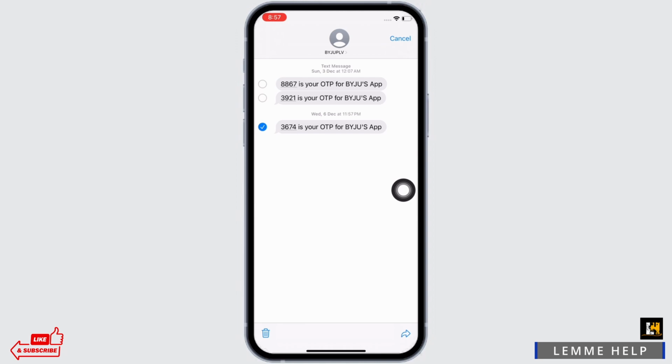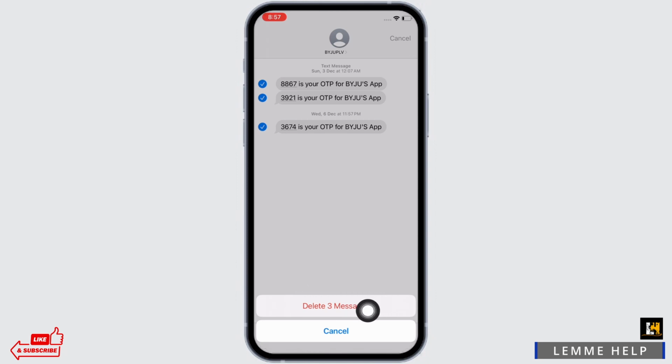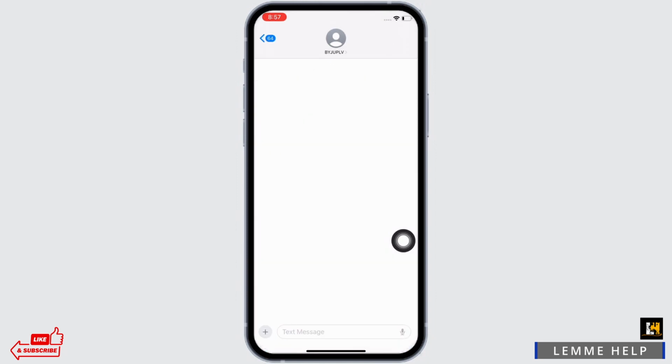Now to delete multiple texts, the process is pretty much the same as to delete individual text. Just that select multiple messages by tapping on the radio button and then tap on the trash can icon and then on the Delete Messages option and this is how you can delete multiple messages.